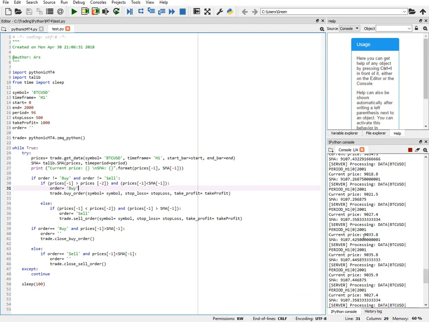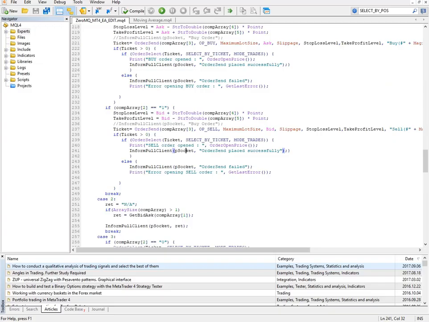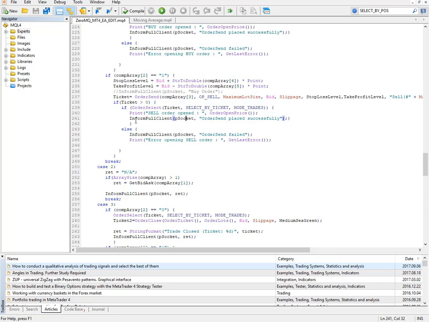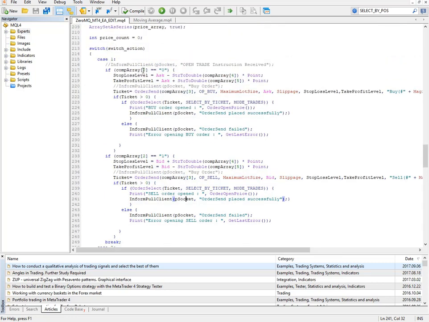Here I've been running it for some time. This is what we see in Python. Then the same for selling. Here is the information we send.